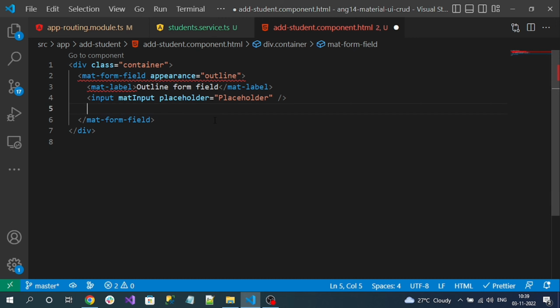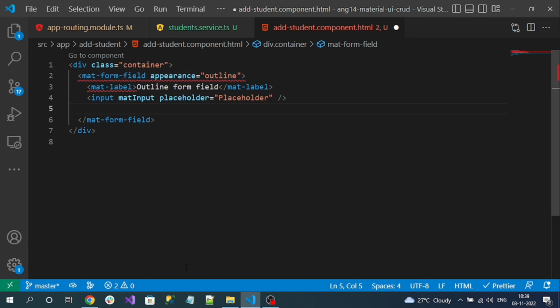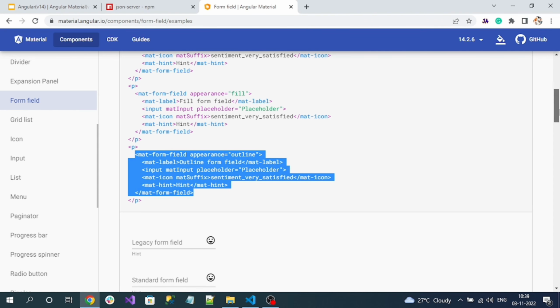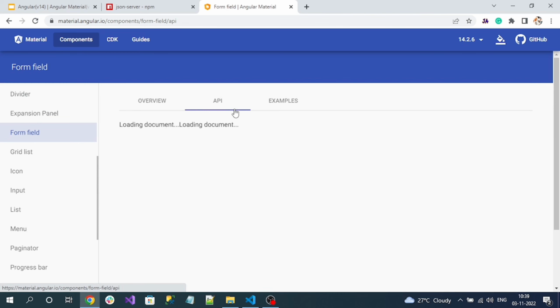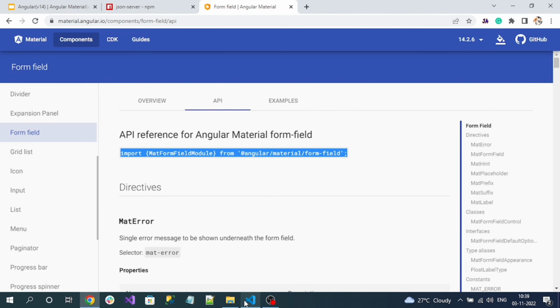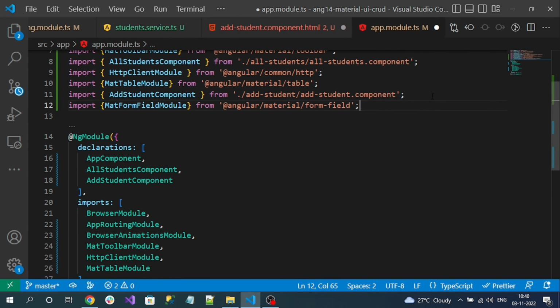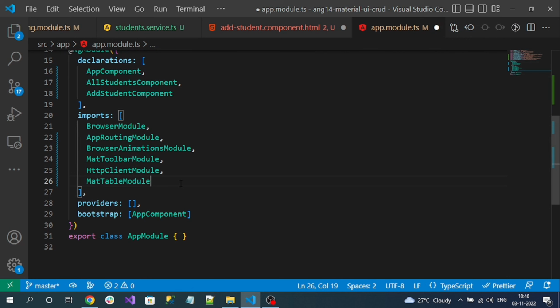Okay, so here I am using mat form field, right? So we have to import the mat form field module into our app module. If I go to the API tab, here is the module we have to import. So copy this, go to app module, and import the mat form field.